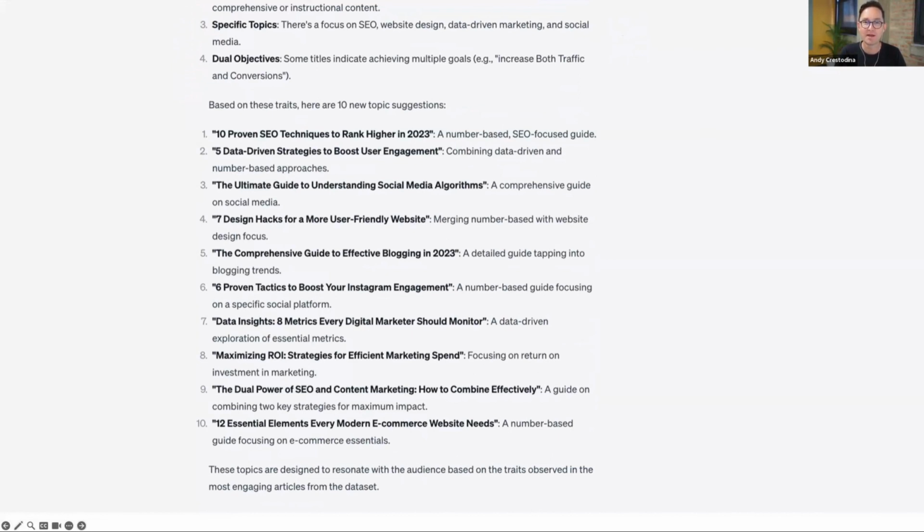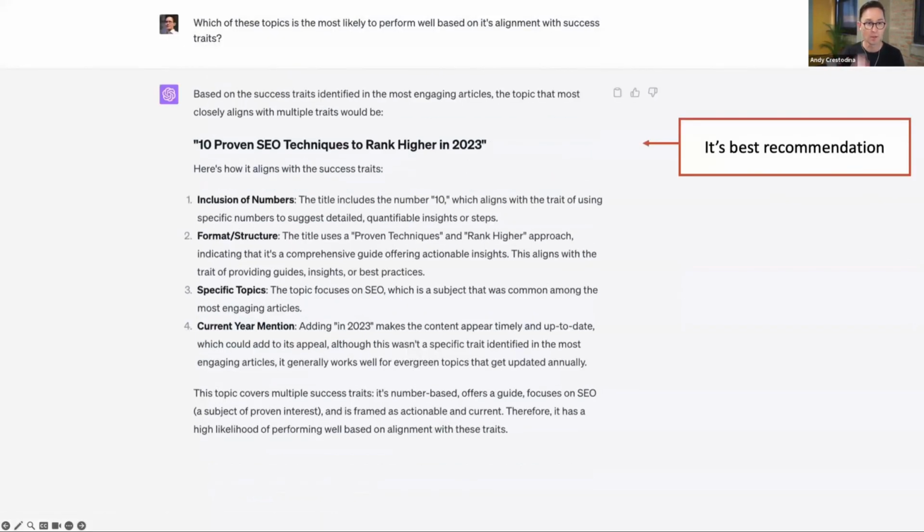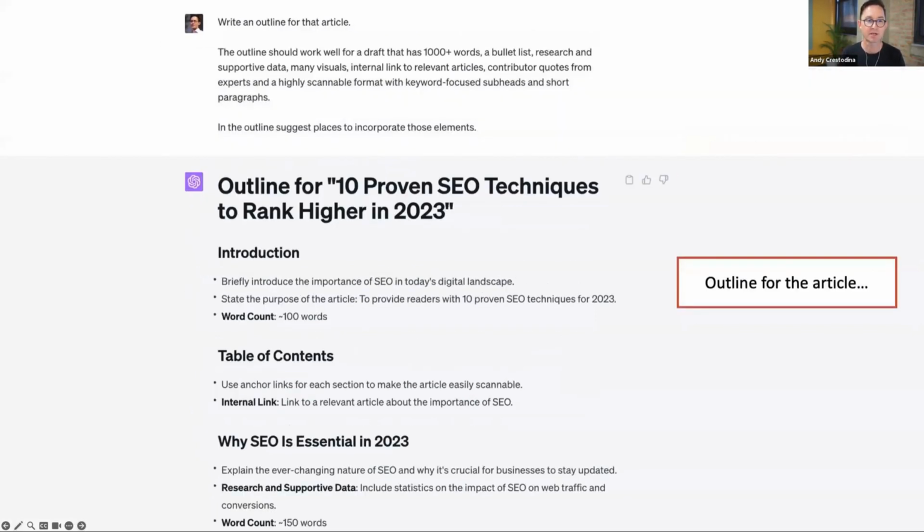You can continue to refine, and if you ask for 10 things and most of them are garbage, the few that are left might still be quite valuable to you. So those are recommendations. Here I am moving over toward the impact side of my little spectrum. Which of these topics is most likely to perform well and align with the success traits? 10 proven SEO tactics to rank higher in 2023. That's what it says is its best recommendation.